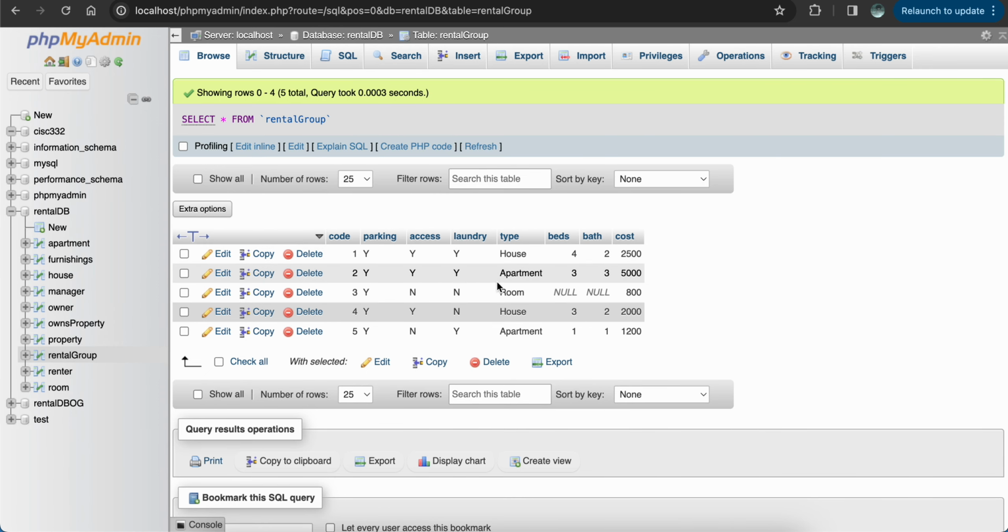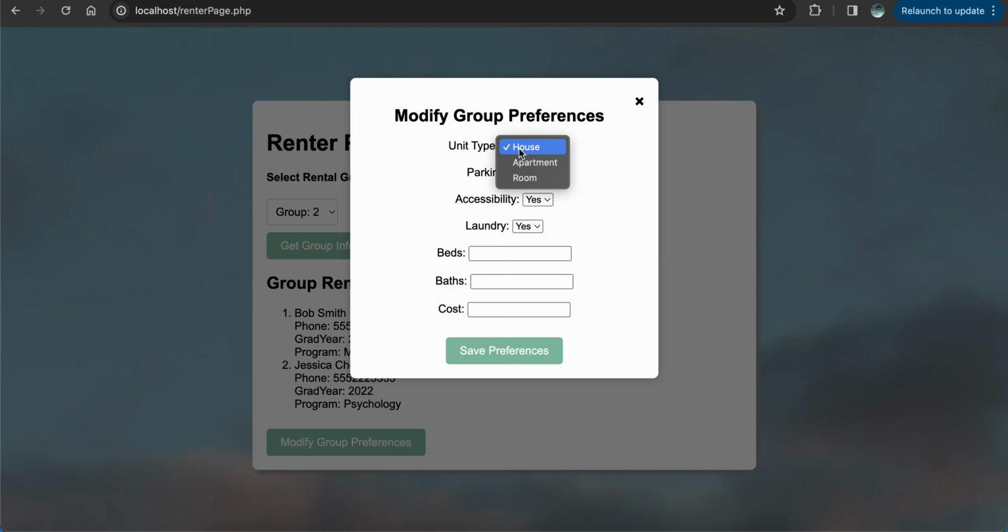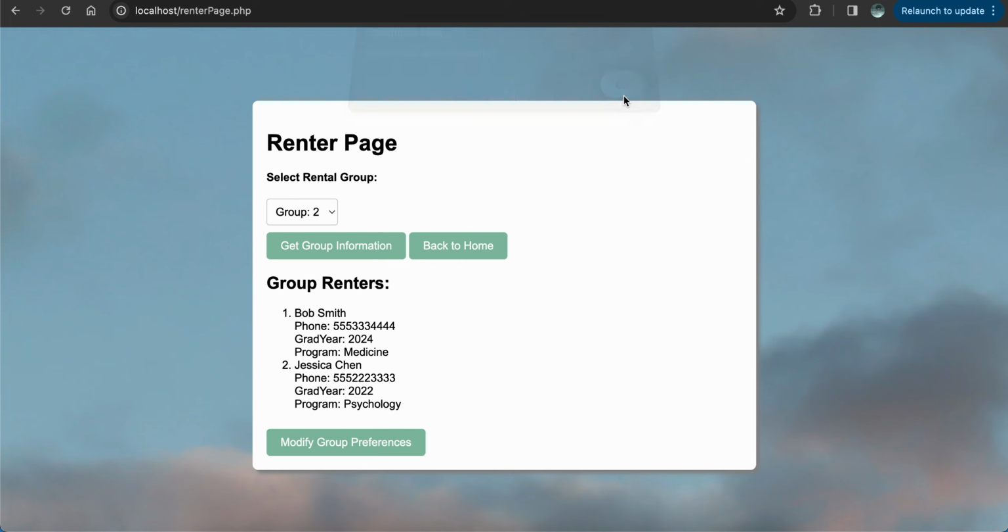They have an apartment and yes to everything, 3 beds, 3 baths. So we're going to change this to a house. We're going to remove all these preferences. We're going to put $1,20. But actually first, to show you, we have error checking. So for example, if no one puts something, you have to fill it in. So 20, it's going to save it.